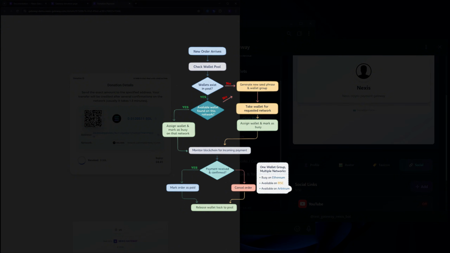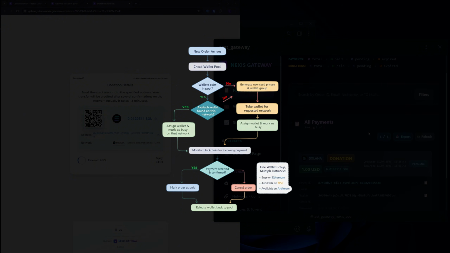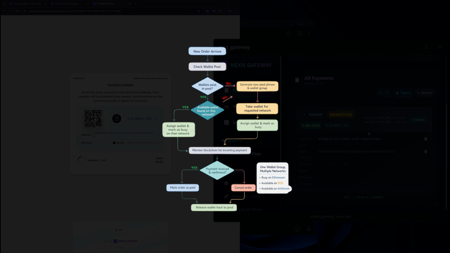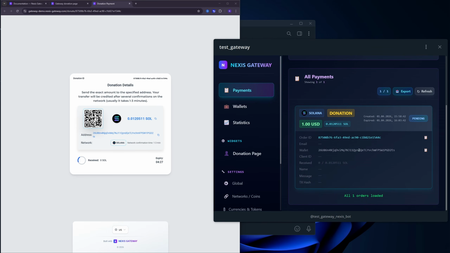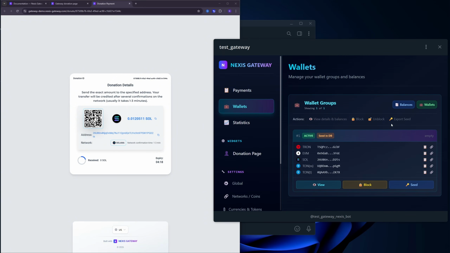If there are no wallets or all wallets in the pool are busy on the requested network, the system instantly creates a new seed phrase with its own wallet group, takes the wallet for the desired network, and assigns it. The pool grows automatically based on demand. Once a wallet is assigned, the system tracks the incoming payment on the blockchain. When the funds are received and confirmed, the order is marked as paid, and the wallet becomes available again for new orders. After opening the app, we now see a payment with a pending status. Since we didn't have any wallets, a seed phrase was generated with a wallet pool and a wallet was assigned.